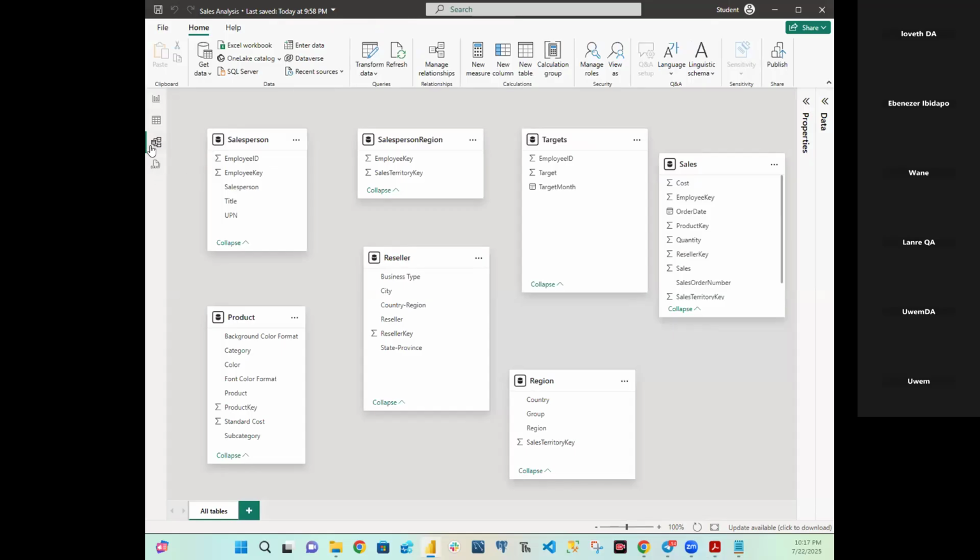When you are in the model, are you there with me? Are you here? Okay. On your home menu, under the ribbon, there is Manage Relationships. Can you see Manage Relationships? Yes. So click on Manage Relationships.